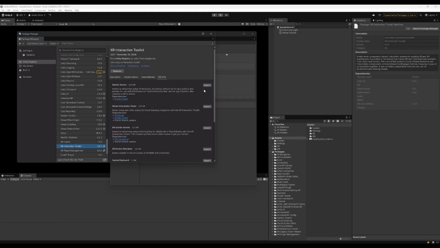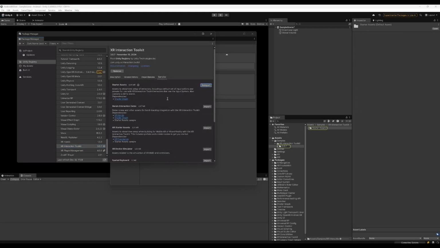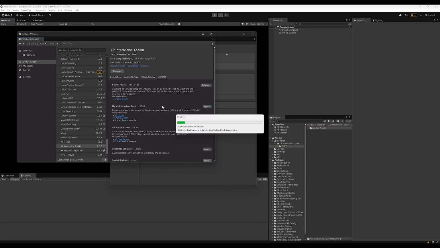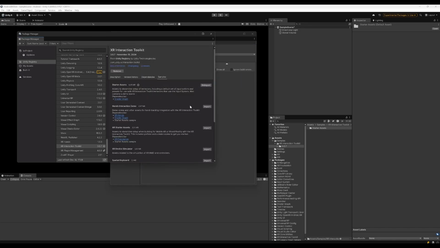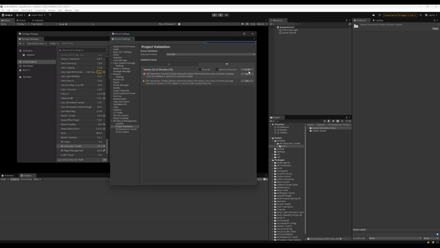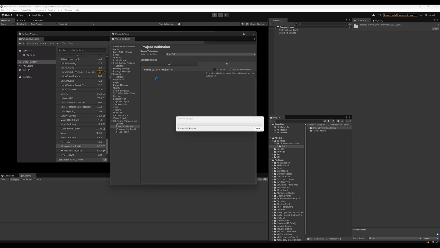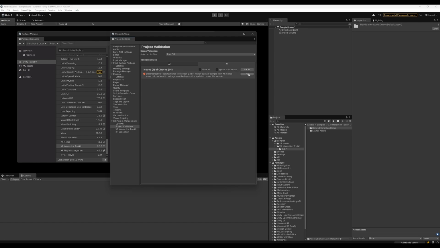And in the samples, import the starter assets and the hands interaction demo. Okay, that is just compiling. Wait a second. And yeah, fix all. And then import the hands interaction demo. Okay, nice. Project validation, fix all. It's looking good. And it is installing the XR hands package now for us to use hand tracking. XR hands visualizer. Okay, we need to install the package. Just click on fix all. And that's looking pretty good.